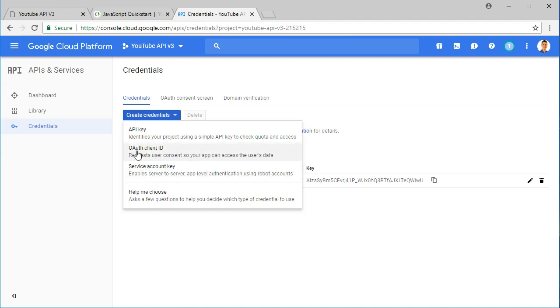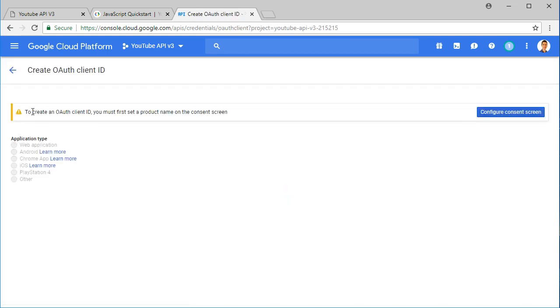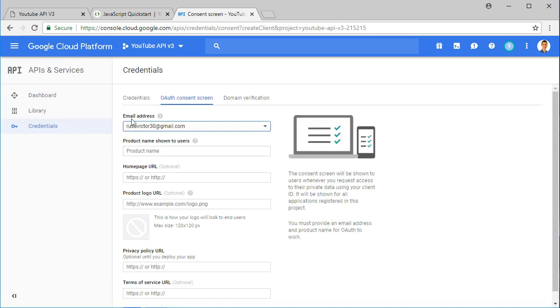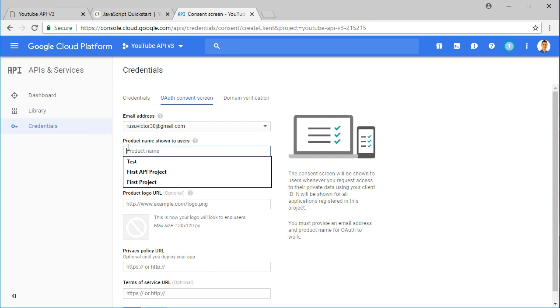So let's continue. Click on this one, OAuth client ID, and from here, if you have this notification which says to create a client ID, you must first set a product name on the consent screen, just click on this blue button on the right side which says configure consent screen, and then here you choose your email and product name. Make sure in your product name you put something which is not related to your Google service. I usually put YT project or something like that.